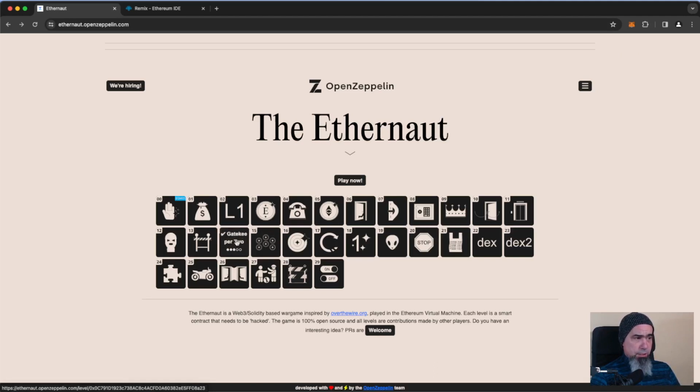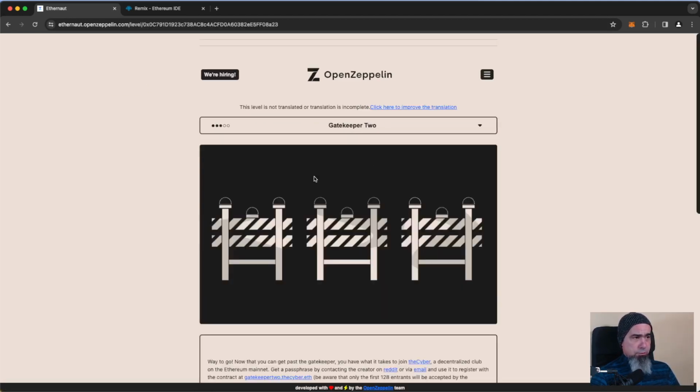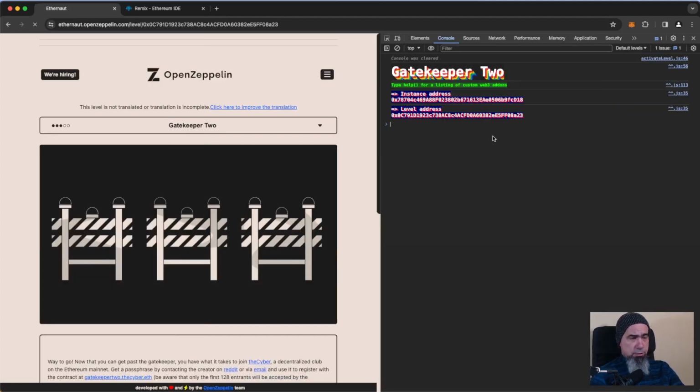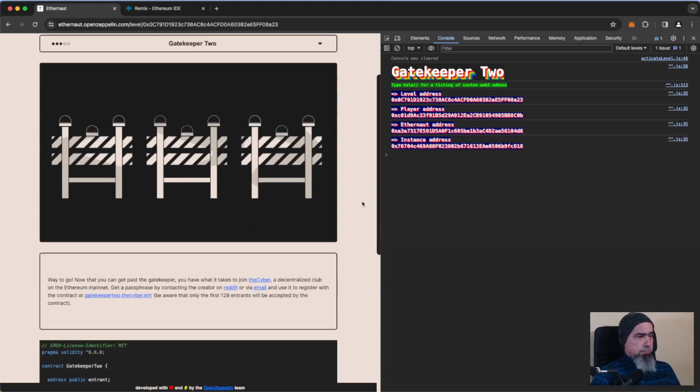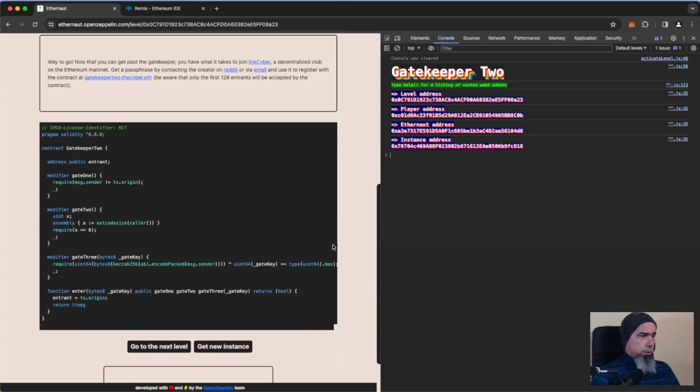So the first thing is to open the challenge, Gatekeeper 2, and we also have to open our console so that we can interact with the challenges. And if you have something like this, you are good to go, right? This challenge, let's see what we have here. It's very similar to the other challenge that we got, the Gatekeeper 1, right? There are 3 gates: Gate 1, Gate 2, and Gate 3.